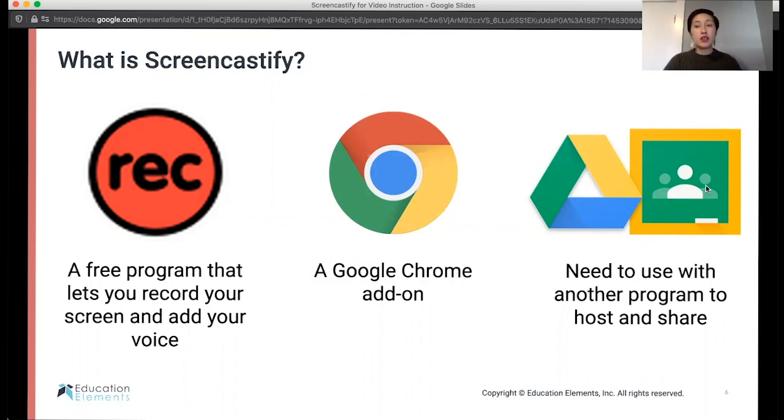And thirdly, you need another program to host and share. Because Screencastify is a Google program, it shares most easily with Google Classroom. In fact, it allows you to just share the video directly to your Google Classroom, but there's ways to share the link on other platforms as well.